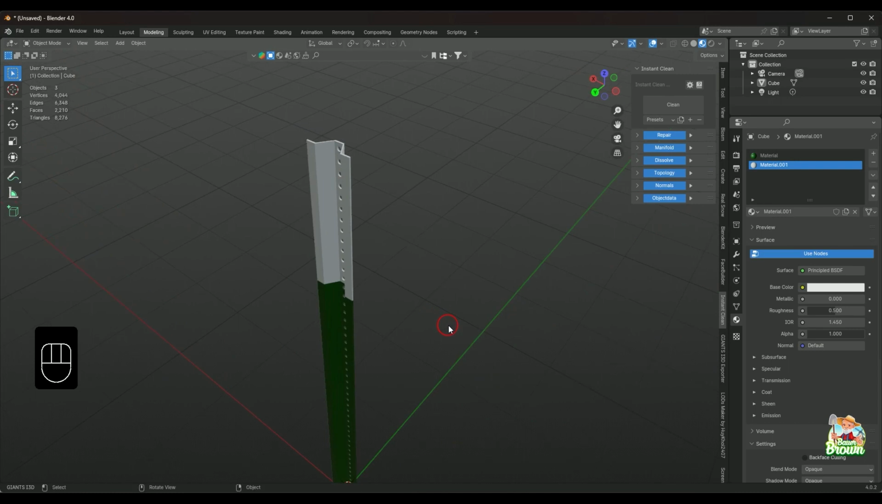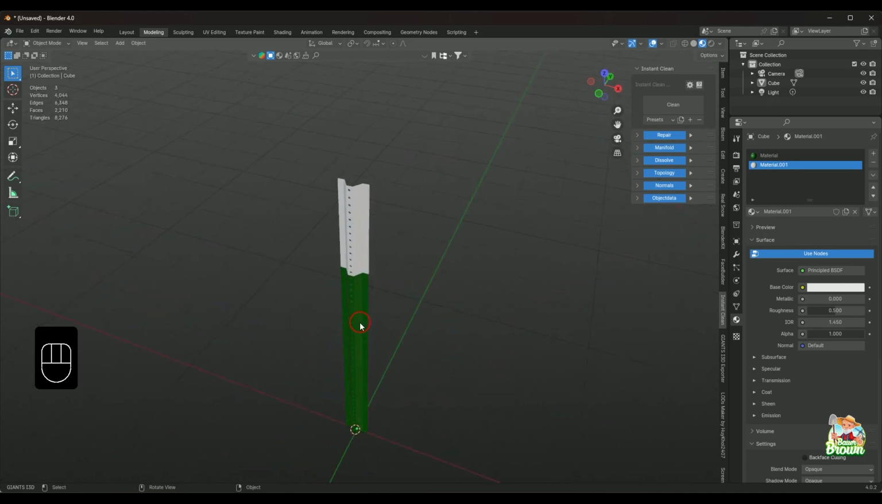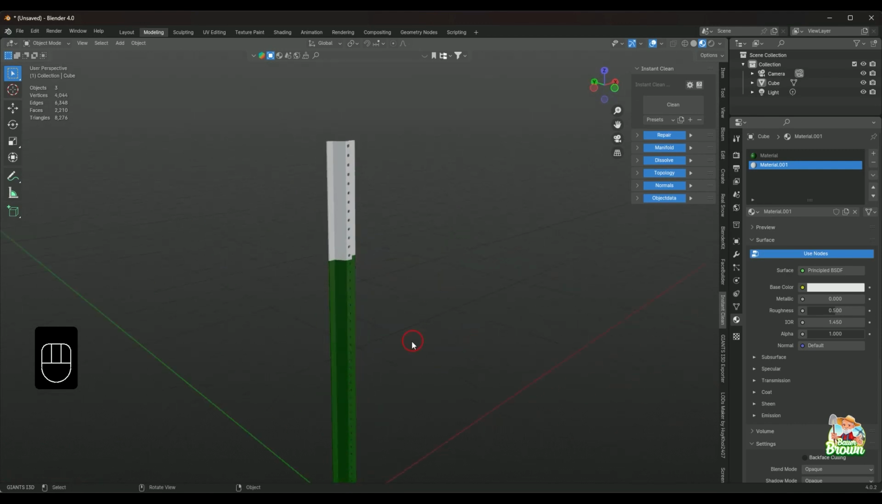Modifiers are nothing to be intimidated by. Like I said, it's just like a layer in Photoshop. You can try it out. If you don't like it, don't use it. Easy enough.